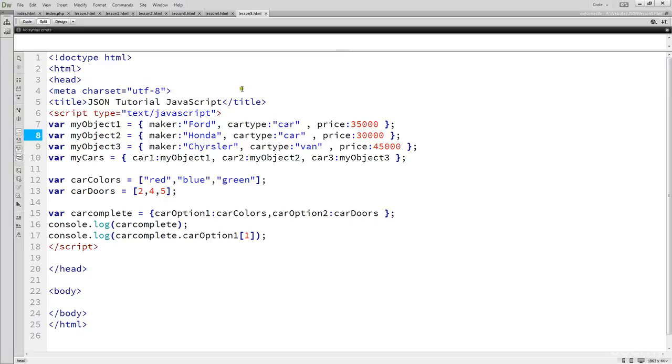and it's another way to get a more dynamic JSON output. I've set up a couple of arrays here where I've got car colors and car doors. So I've got 2, 4, 5. I believe 5 is probably the hatchback, although I'm not 100% sure which cars have 5 doors. But here I've got some standard colors, red, blue, and green, for the car colors. And over here I'm setting up another brand new object, calling it car complete. I've got car option number 1, because these are going to be car options. I've got car colors, and then car option number 2 is the amount of doors that you want on your car.